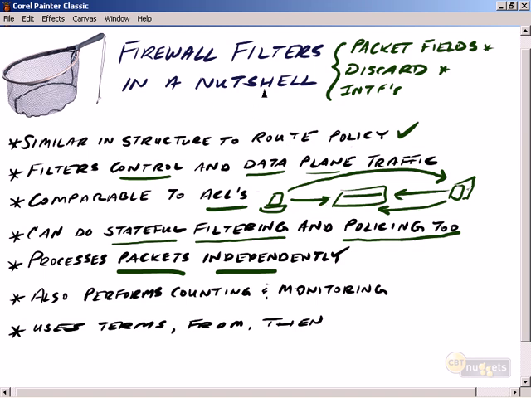We can also use firewall filters to perform counting, to determine the number of UDP one-way packets, how many TCP connections we have, or how many embryonic, unfinished three-way handshakes we have. We can also use these to monitor our environment. And as I alluded to, we have a lot of familiarity here with our routing policy, because we're going to use named terms, and then the from statement to identify or classify traffic, like an if, and then we have the then, which is our action.